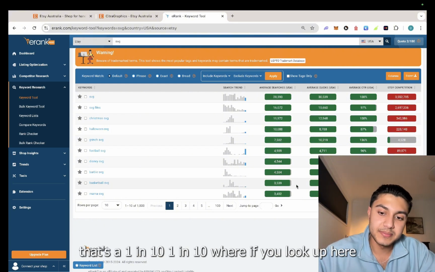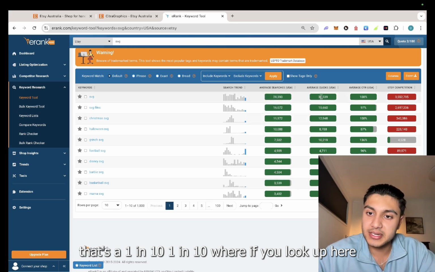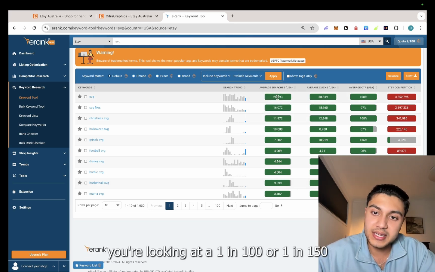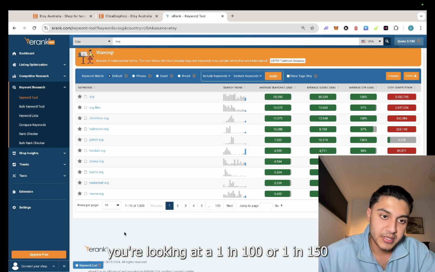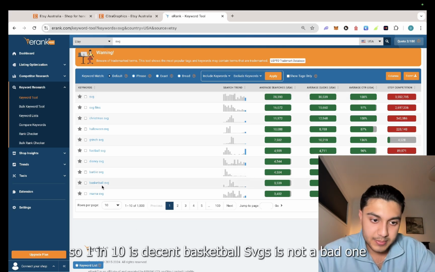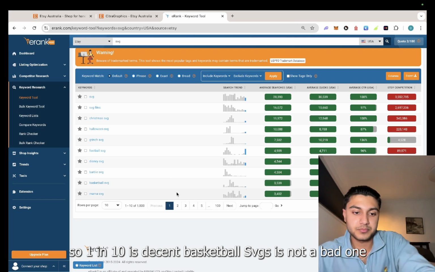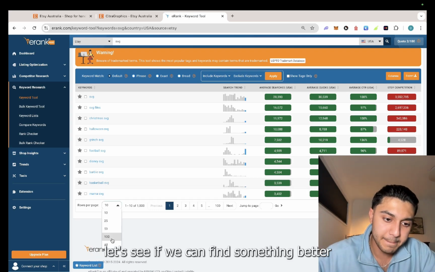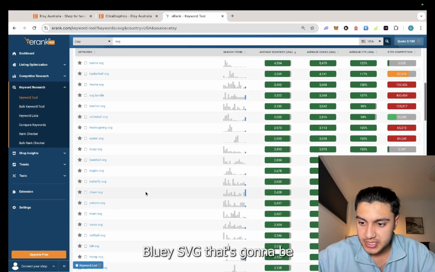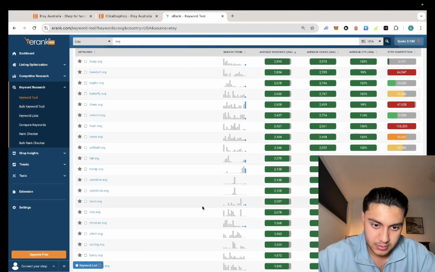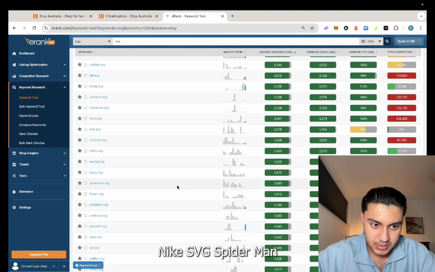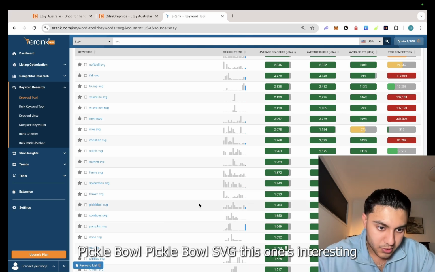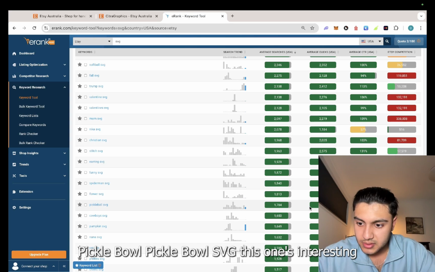That's a 1 in 10. Where if you look up here, you're looking at a 1 in 100 or 1 in 150. So 1 in 10 is decent. Basketball SVGs is not a bad one. Let's see if we can find something better. Bluey SVG, Nike SVG, Spider-Man, Pickleball SVG. This one's interesting.